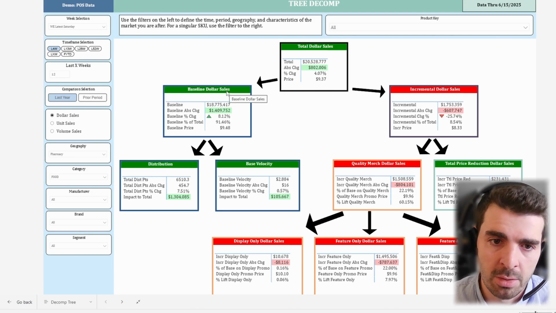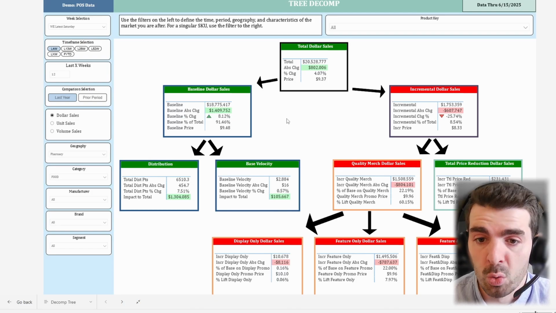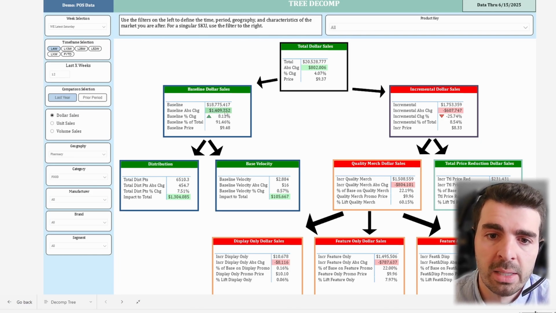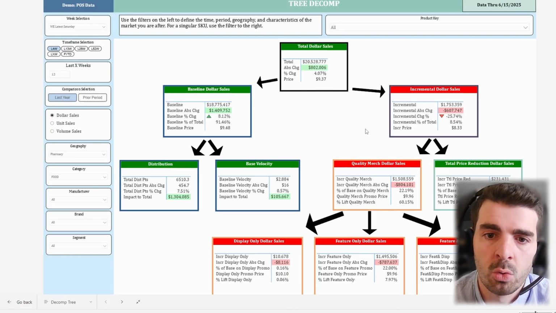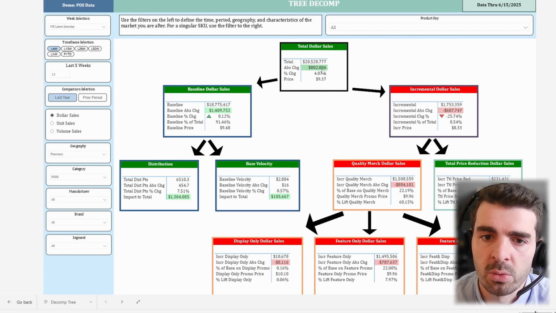Let's stick with the left side of the tree to begin. Baseline dollar sales can be thought of as your normal amount of sales generated at a baseline price, or just the normal price when there's no discount occurring. We can see that the baseline absolute change from one year to the next is up $1.4 million. That's contributing a positive $1.4 million to the total absolute change. Whereas the incremental dollar sales, the sales that you get from doing a discount of some sort or an advertisement, is down $600,000. The combination of the two make up the absolute change in total dollar sales.